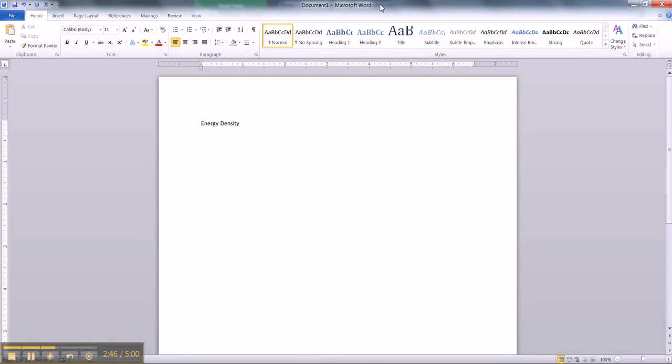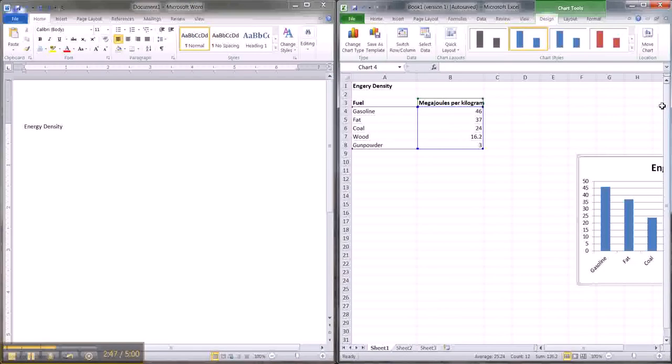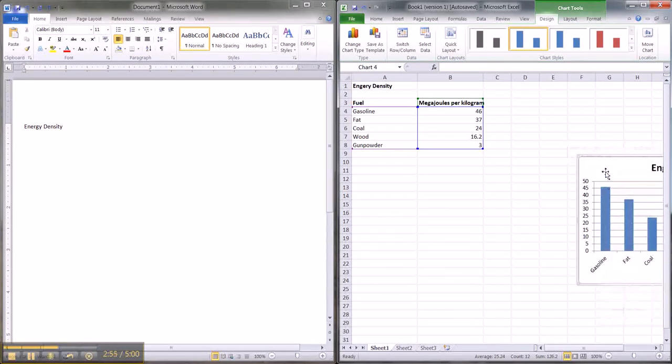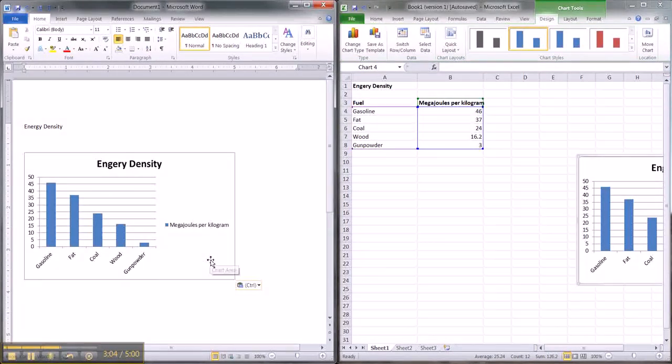I opened a Word document. I'll put them on each side so you can see. It's real easy to put it in Word. Just copy: right-click, or Control-C. I'm not sure what it is on an Apple, but I'm sure you know that already. Control-V. Here we go. Now it's here.